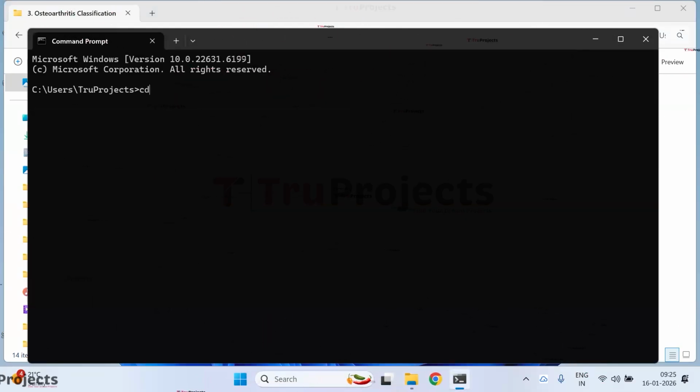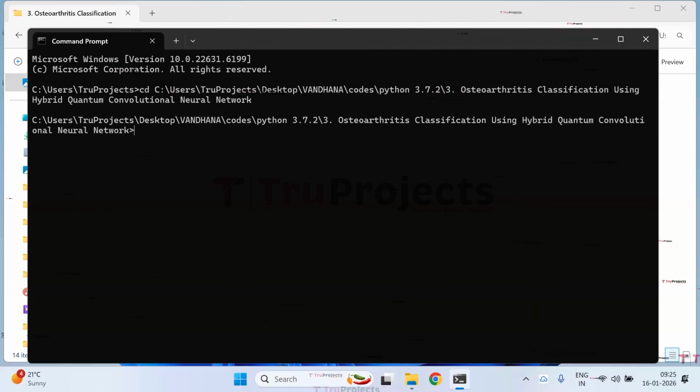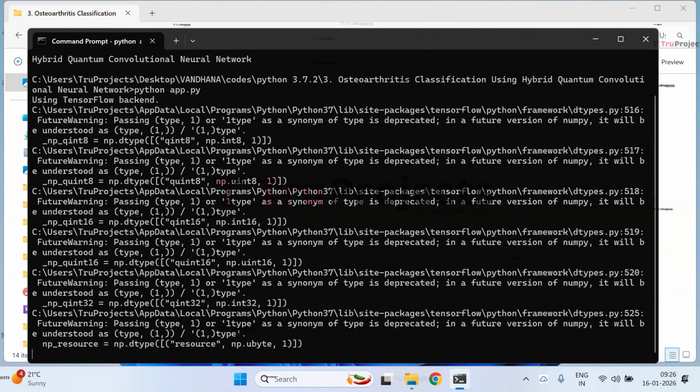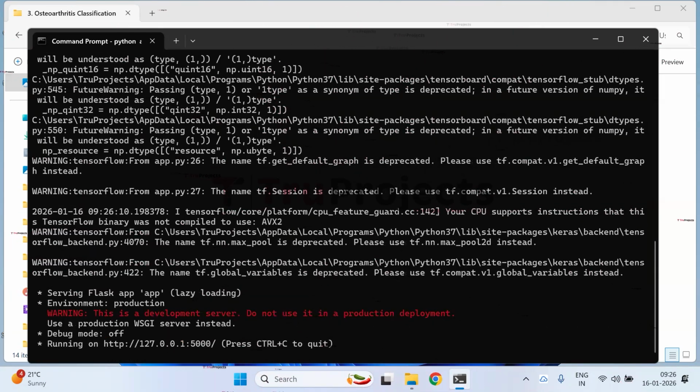Use the command cd followed by a space and then paste the copied path. This command is used to change the current directory to the code folder's path. Now compile the app.py file using the command python space app.py in the command prompt. This command will execute the Python script and perform a runtime check for any syntax errors or logical issues.